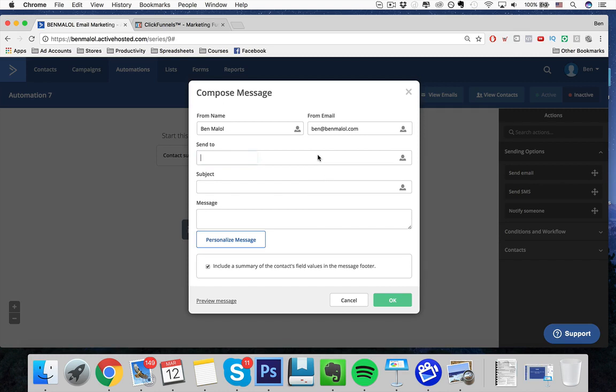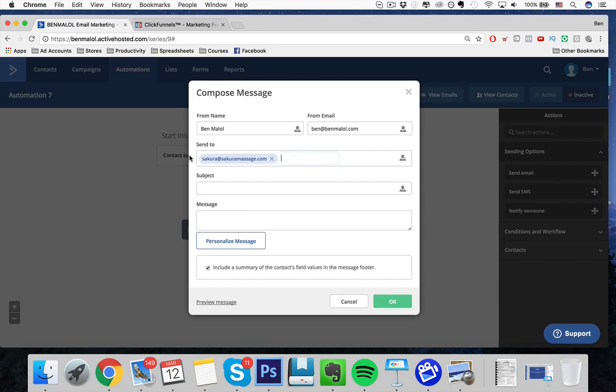So whatever it is, it's going to be Sakura, right? Sakura at sakuramassage.com. Okay, so we send it to there. And that's basically going to send an email once somebody subscribes to inform our massage place that they got a new client, a new lead.